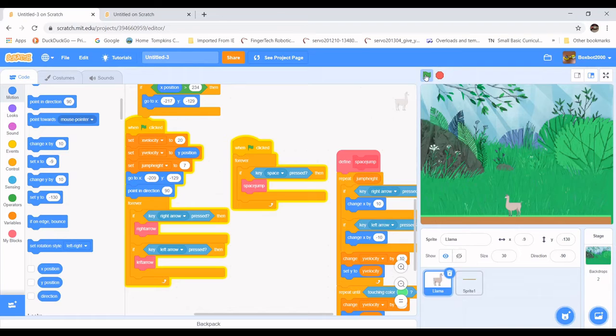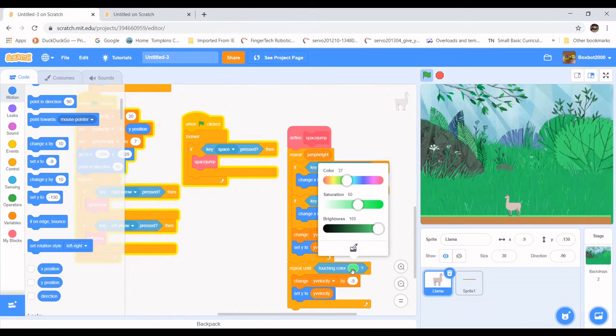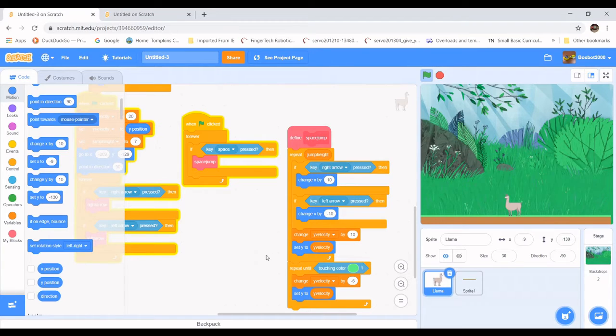Alright, now that we have our llama moving left and right and jumping, let's add a platform for it to interact with. Now before we go into the sprite maker, let's head on down in the space jump function, and we're going to grab the exact color here because we want the top of our platform to be the exact green as the ground. So on a piece of scrap paper or note card, write down color 37, saturation 60, and brightness 100. Now we're using a color sensing. Later on in another video, we'll show you a specific math equation you can use to detect collision and platforms. But for right now, we're just going to use color sensing.